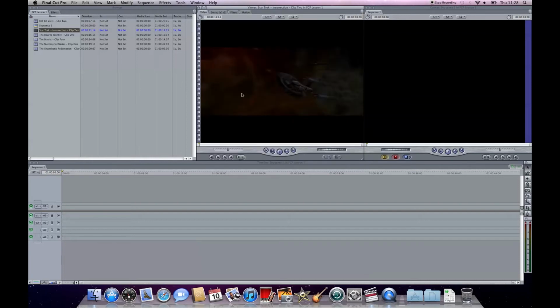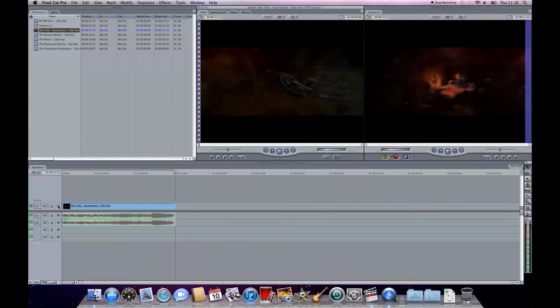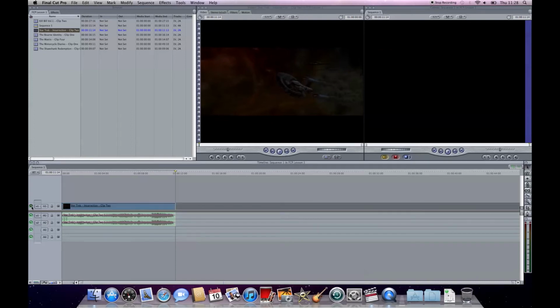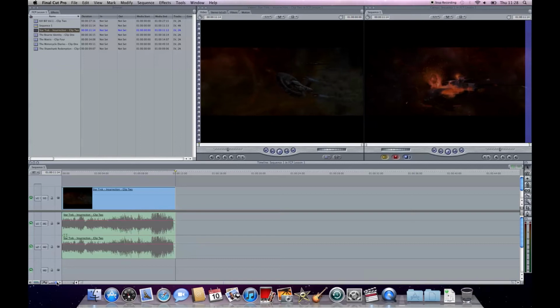Once it's in the viewer, you can drag it down onto your timeline like so, and we end up with video on the V track. So this is all your video tracks, and then below that you'll have your audio tracks, so your A tracks along here. You can turn these on and off using these green buttons here like so, and you can resize these tracks using this sort of bar graph icon down at the bottom here.